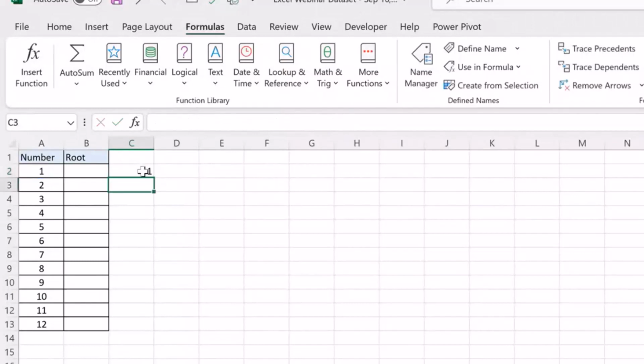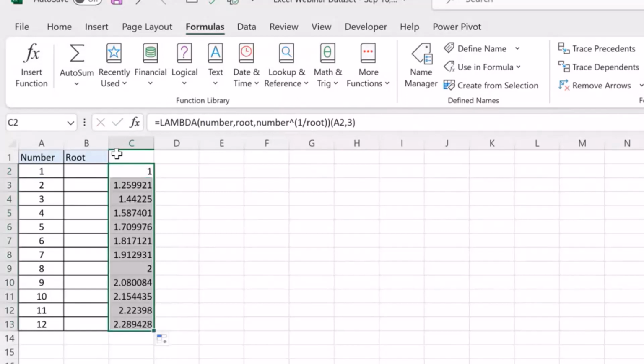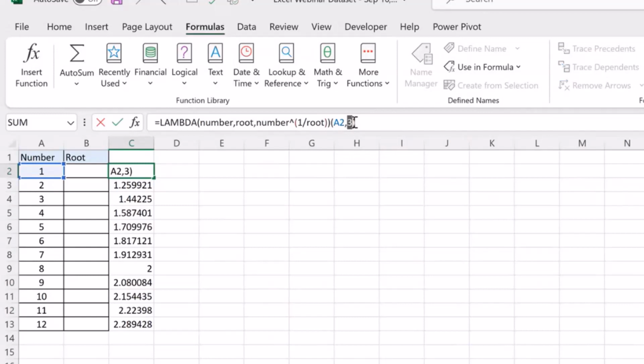Okay, I get 1. And this, remember, is a cube root like the other function we created. So I can drag this down. So we get a cube root of a number. If we want square root, we can change this root to 2. Press enter. So this will be the square root of a number. So sometimes you want the number to default.